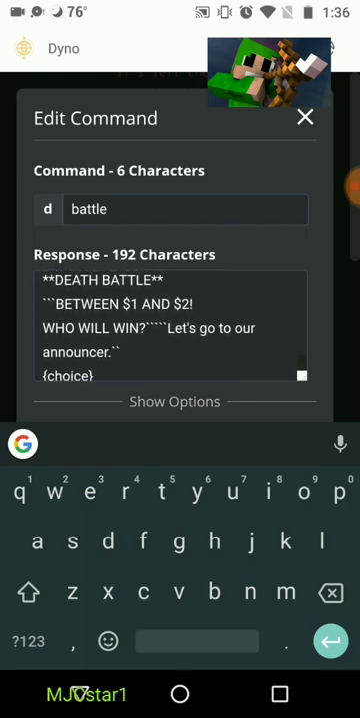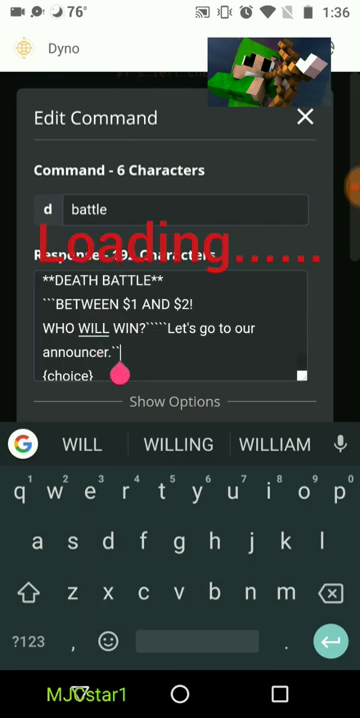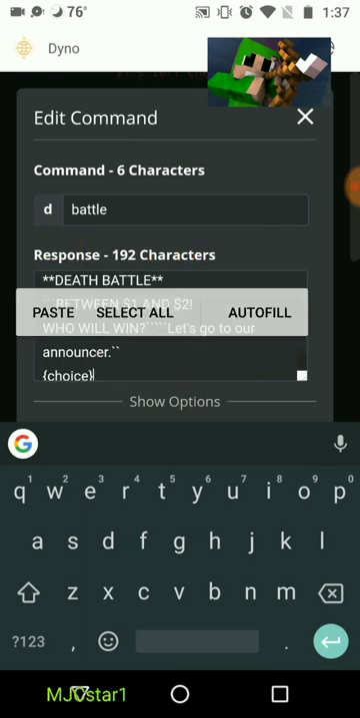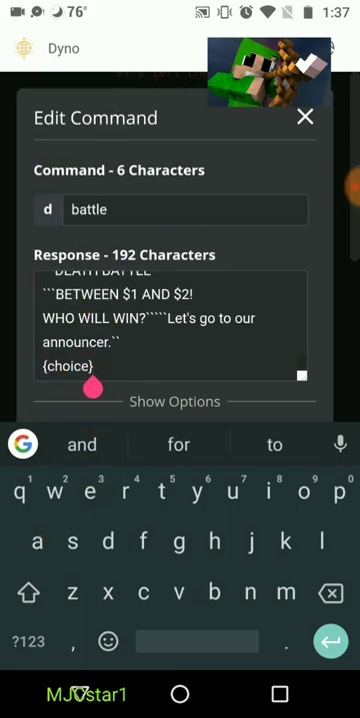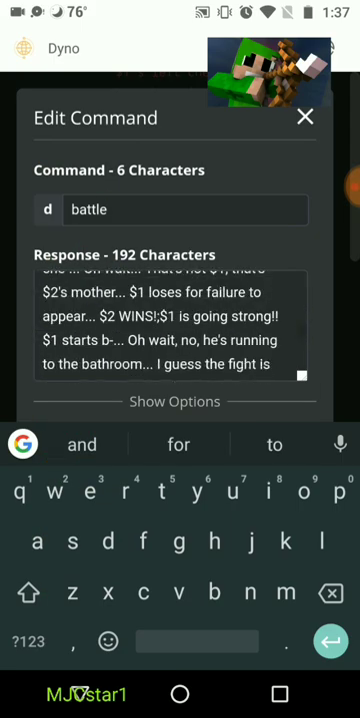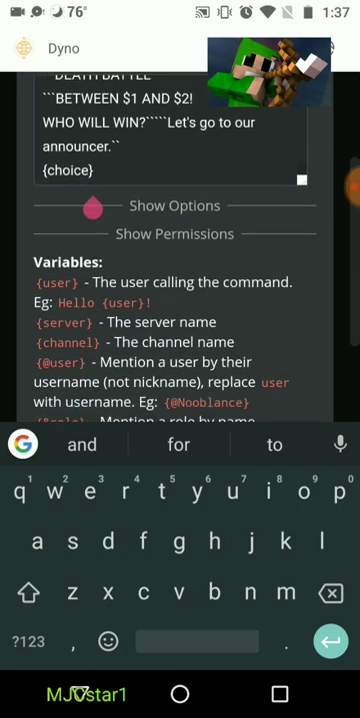So, this is the death battle. It just says death battle between the first word and the second word. Who will win? Let's go to our announcer. And then this is the story that it chose. So, it will actually be a lot longer.